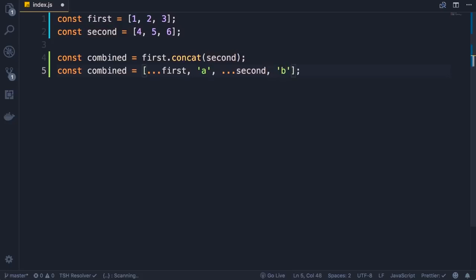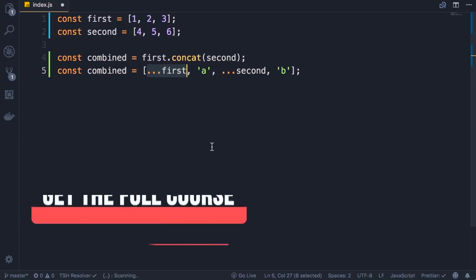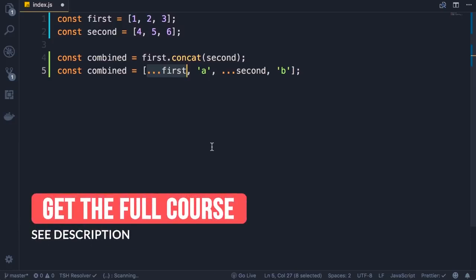So we can visually see what the end result will look like. So we have a new array. First, we spread all the items in the first array, then we have A, and so on. So basically, when we apply the spread operator on an array, we'll get each individual item in that array. Now, using the spread operator, we can easily clone an array.